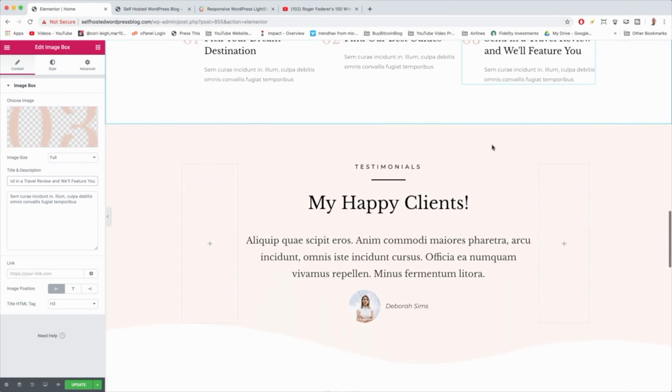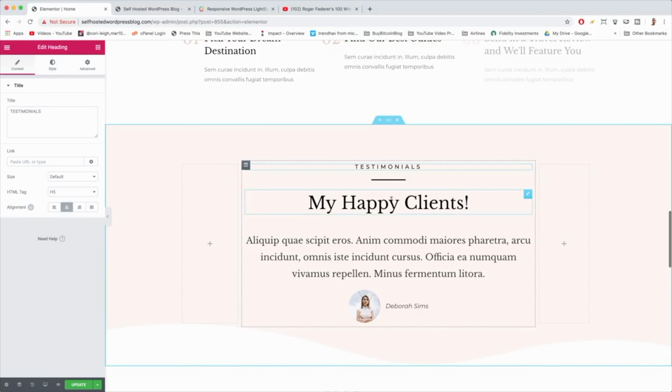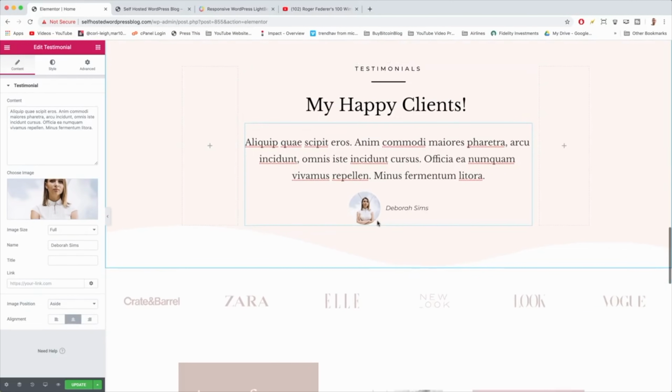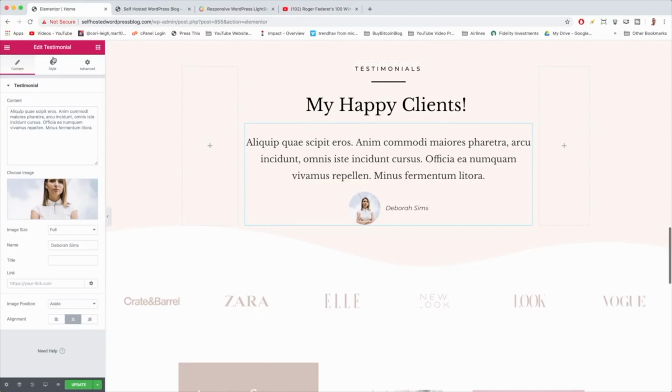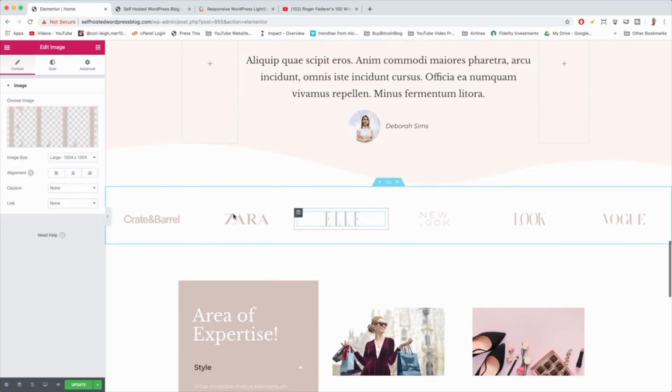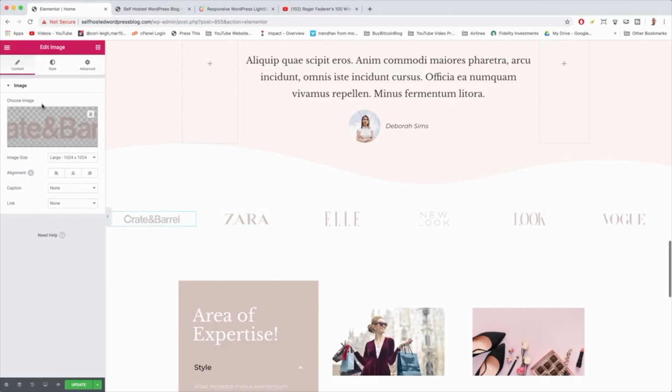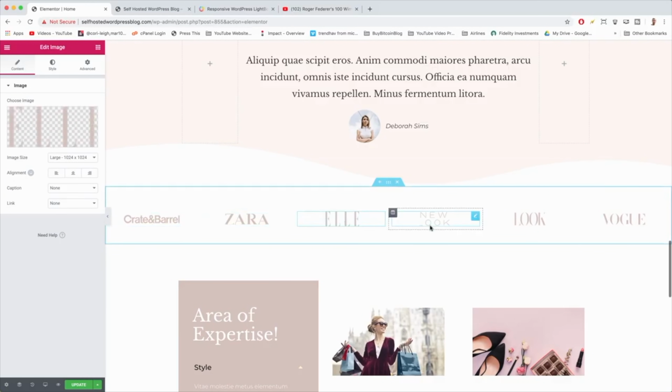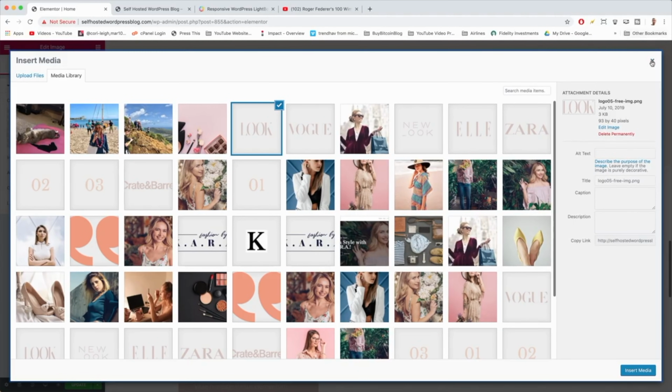Okay, going down, you now know how to change a heading. You can do that. Boom, boom, boom. This is just an image here. It's just a testimonial, so it looks cute as a circle. These are also just images, so you can see Crate and Barrel, Zara, L. You know how to change all of those. You just click on it and then upload a new image you might want.